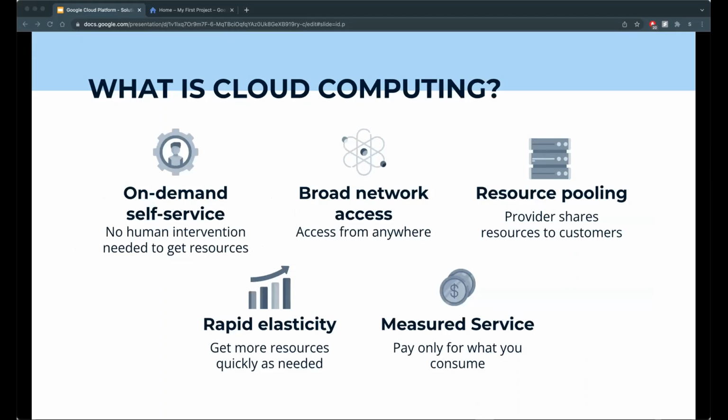So what is cloud computing? Cloud computing basically has 5 fundamental attributes. First, customers can get computing resources on demand and self-service. Cloud computing customers use an automated interface and get the processing power, storage, and network they need with no need for human intervention. So basically, you can get it whenever, wherever.